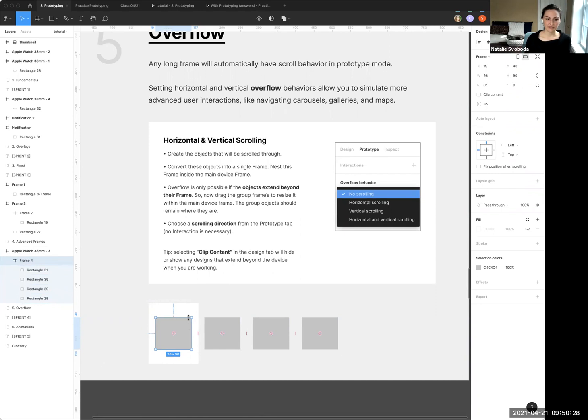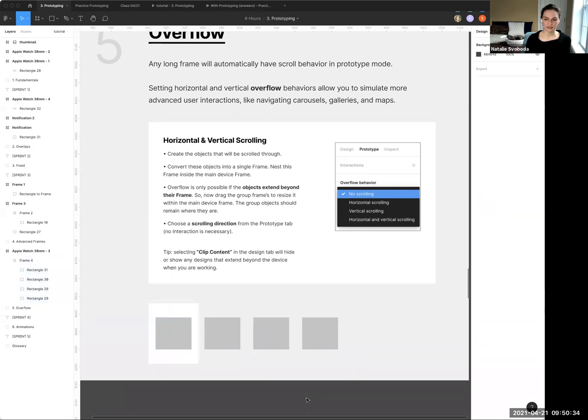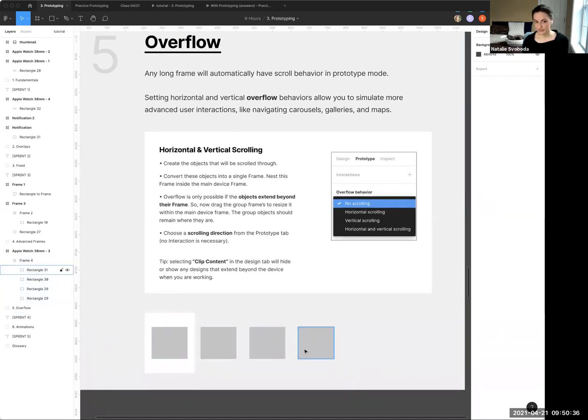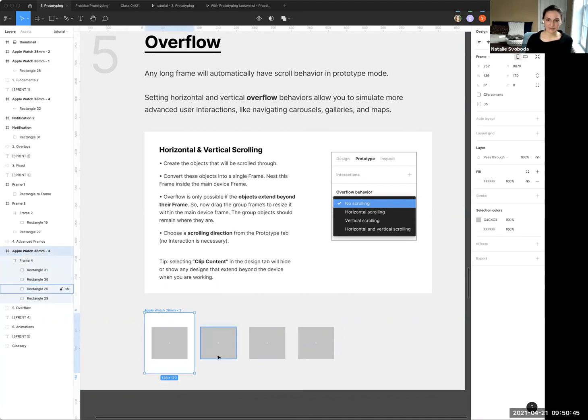But now that Figma knows that that frame is small, there must be some way to get to these other property tiles, which would be a scrolling event in the prototyping tab. So it's a little bit strange because now you might forget that they're there. So that's when the clip content is really helpful. If things somehow get hidden from you and you don't know where these rectangles are, they might be clipped in the design tab.